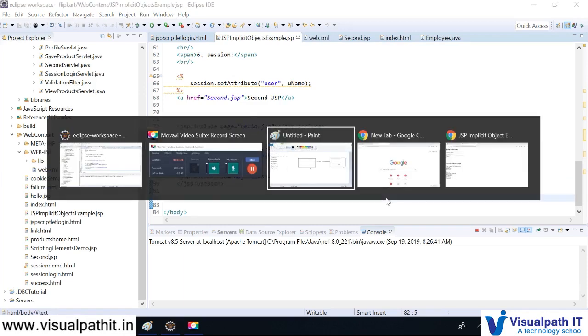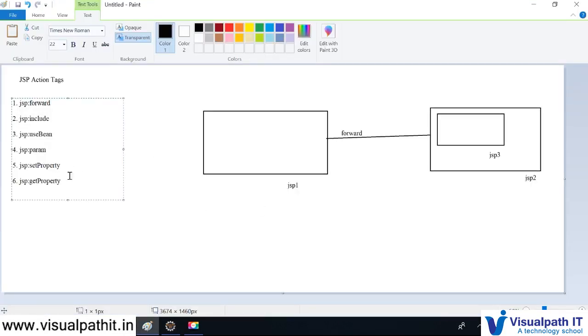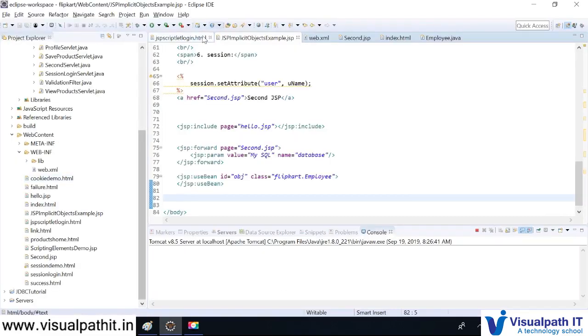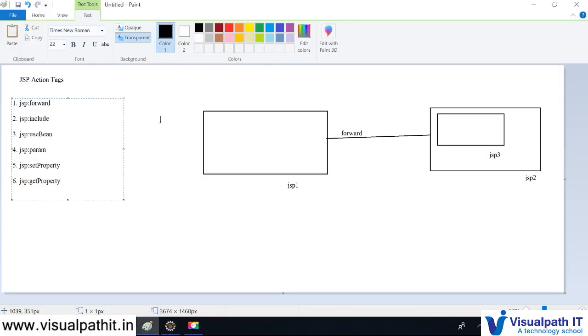And if you want to set any property or get any property, then you can use these action tags, which are set property and get property. So that's about the JSP action tags.